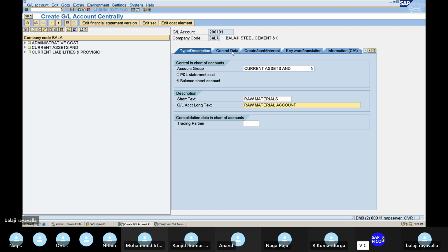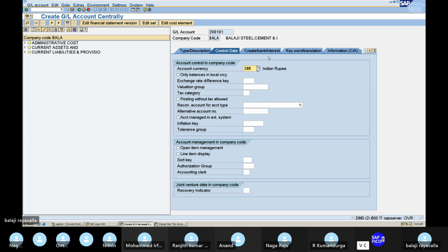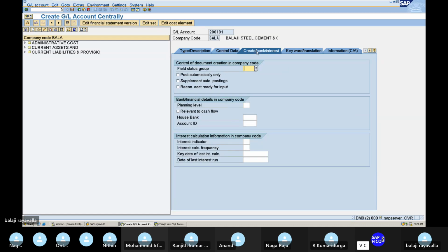And same thing. Accounting currency is in the control data. Accounting currency is INR. Line item display and sort key is 001. And in the field status group, that is Z001. Okay, go to create a bank interest and just give Z001 and Z001. Click on enter, go to the save button and save it.